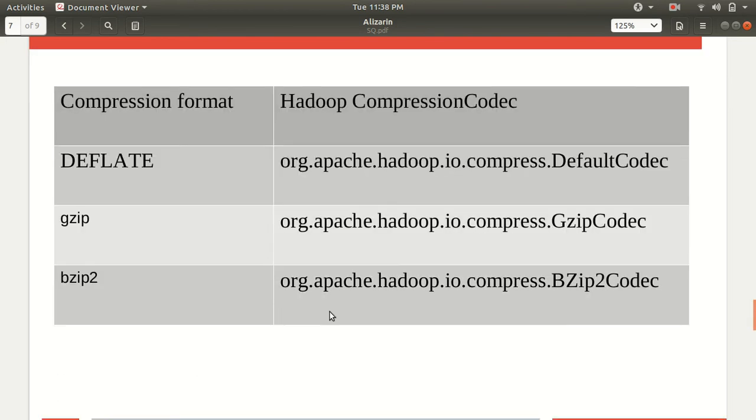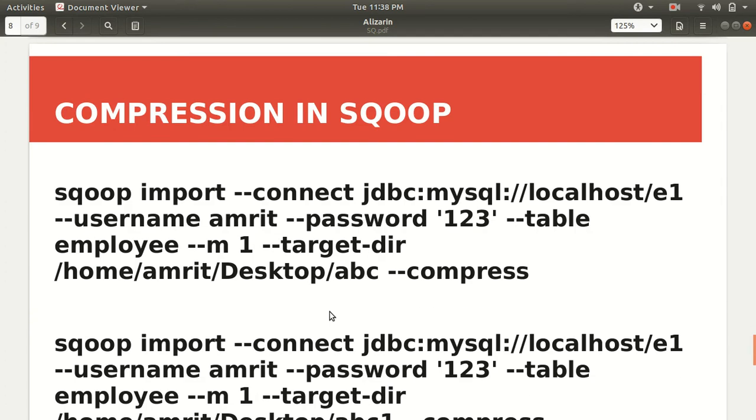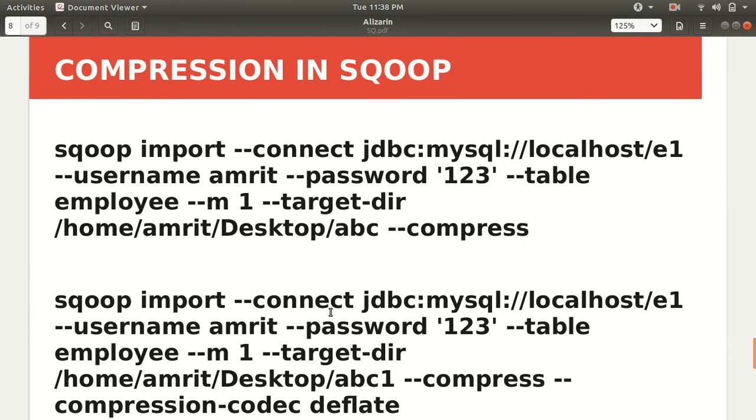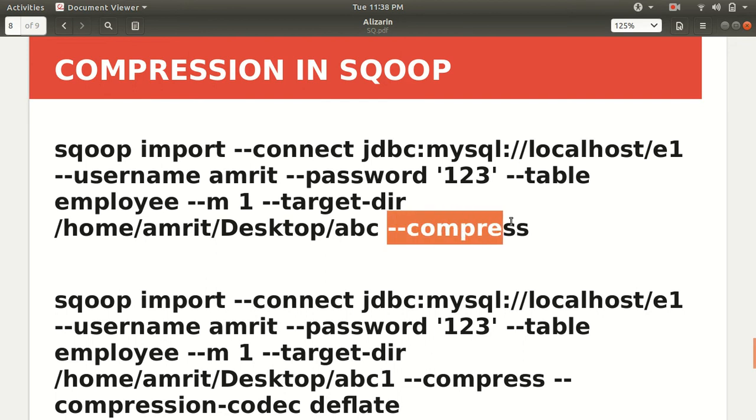Let me discuss now how we can implement these compression formats in Sqoop, because our today's topic is Sqoop only, right? So let me discuss the same. I've already written the syntax here. You can see this is the syntax we need to follow. Till this point, everything is the same as what we already discussed in the previous videos. This is the new thing which I've added here, which is compress.